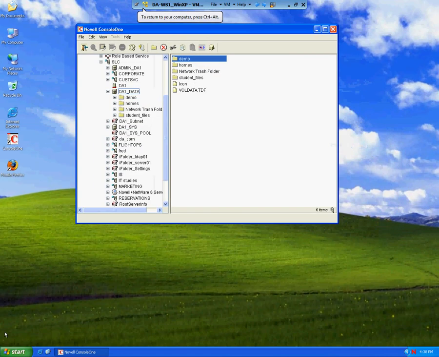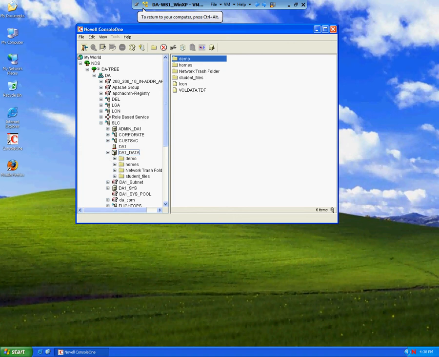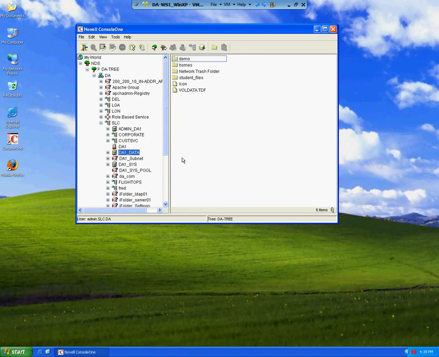Assigning eDirectory rights. As with file system rights, in order to assign a person or a group to have rights to eDirectory objects, we must make them a trustee first.